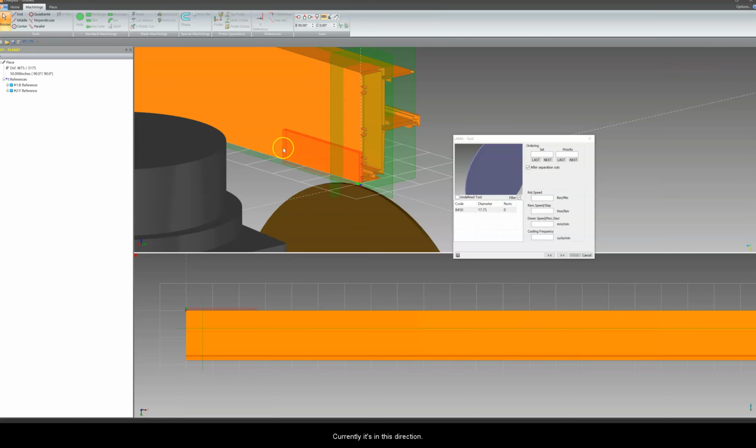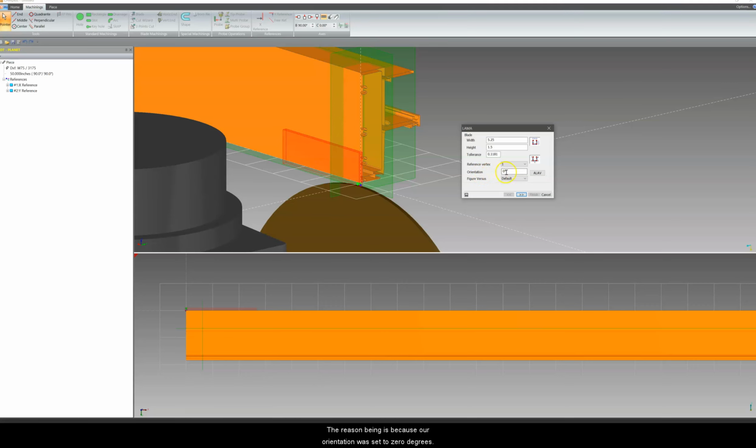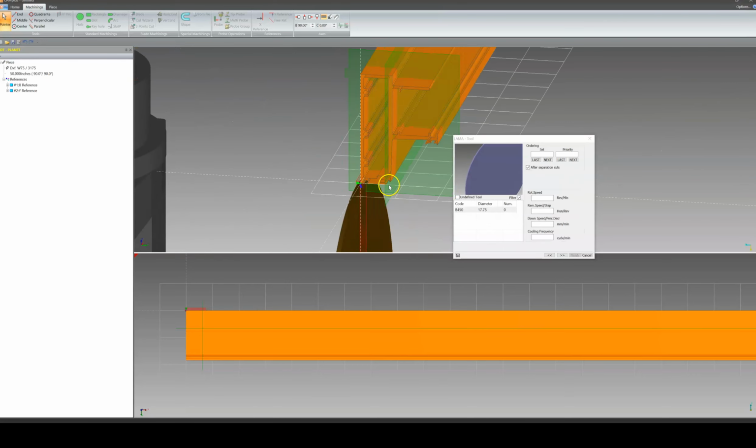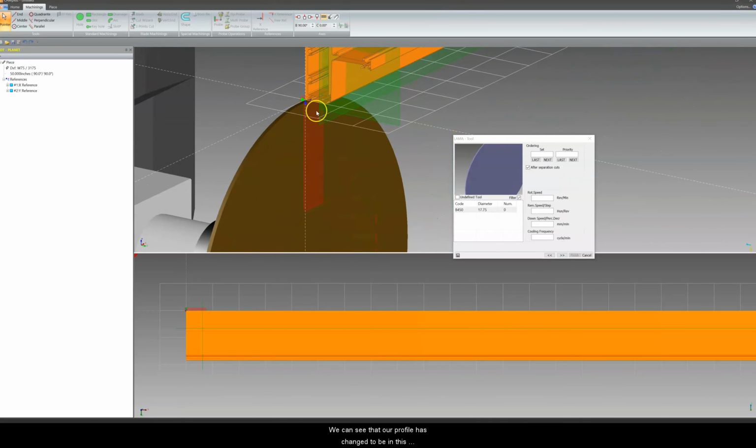Currently, it's in this direction. The reason being is because our orientation was set to 0 degrees. If we change this to 90, we can see that our profile has changed to be in this direction here. This is the correct orientation.